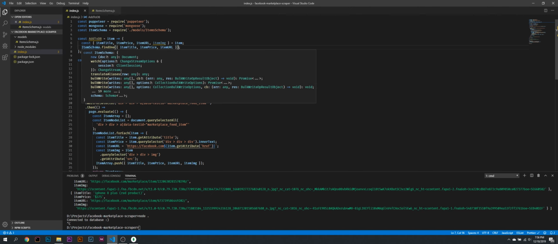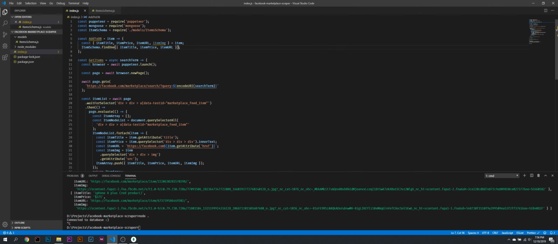So basically we're using our schema to find one document in the database that has a matching title, a matching price, and a matching URL. The reason we do this is because we don't want to insert the exact same post into the database. But let's say someone uploads an iPhone and then a week later the price drops. The item title and the item price won't match, so it will be a new record, and then that record will be added to the database, which we can use as history. And we can see if people are dropping the prices on their iPhones or not.